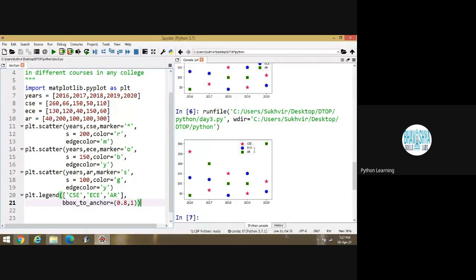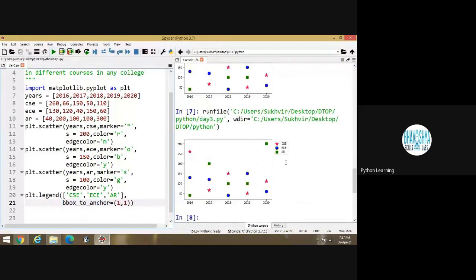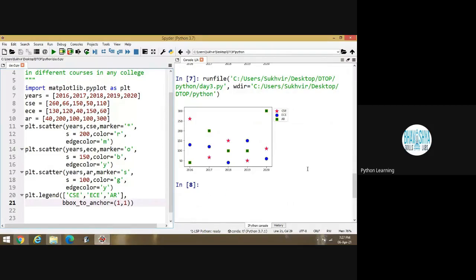Is it okay? At the top of the screen. Suppose I am writing here 1, 1. It means you are shifting the value of X. You can display the content outside. Is it okay? Yes, sir. These are the indicated values.